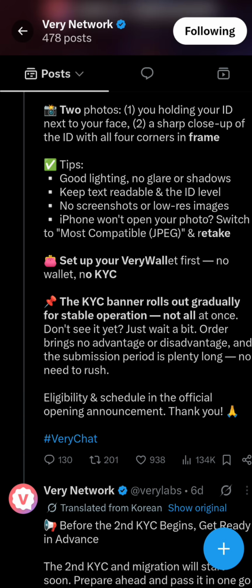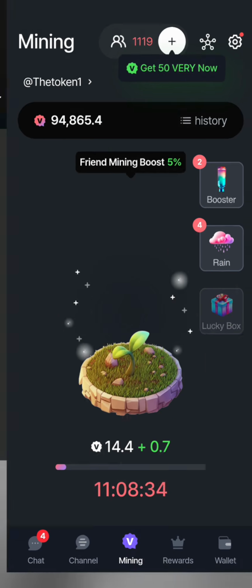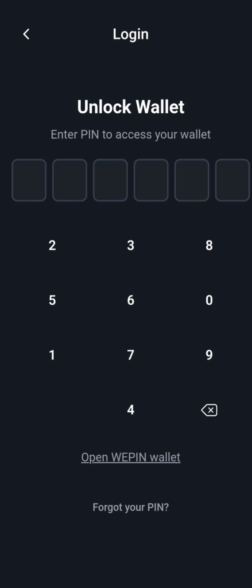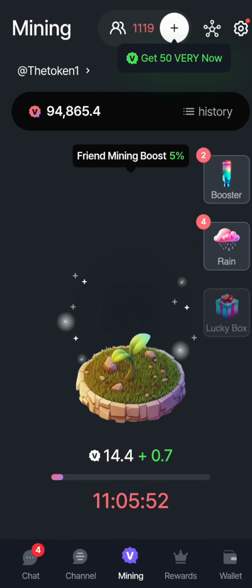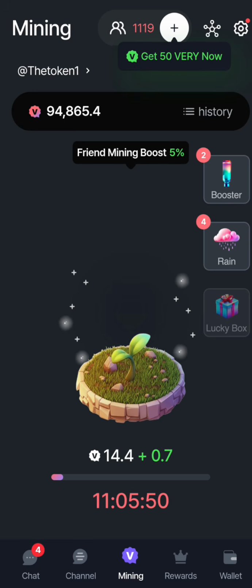Now this is very important. You see this wallet section. Before you do anything, before you proceed with your KYC, make sure that you first come over to it and set your wallet. I've already set mine, so I just need to insert my pin and lock it. So set it first before you proceed with your KYC.